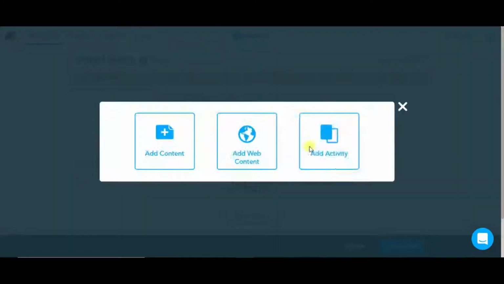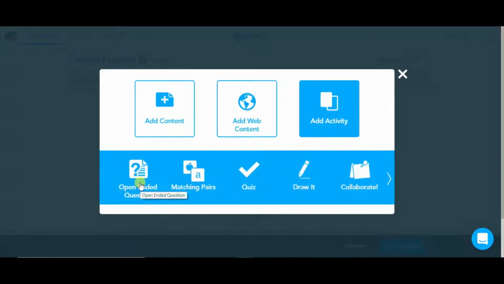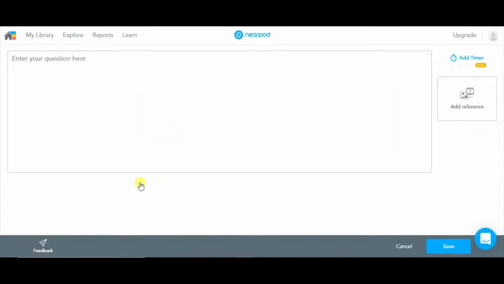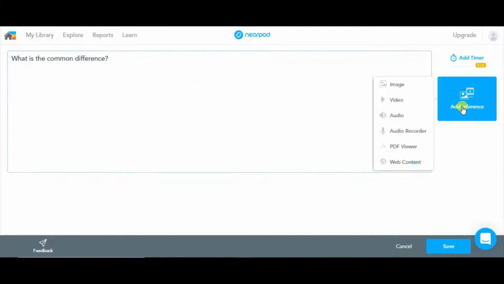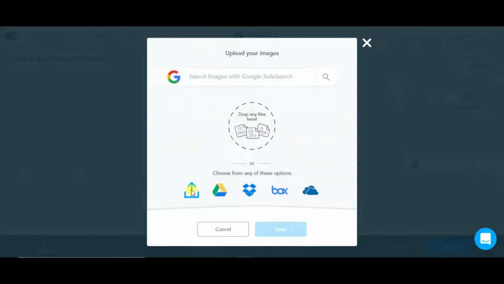Now let's talk about another one. Add activity. Let's go to open-ended questions. So again, let's stay with arithmetic sequences. If I say, for example, what is... let me just go ahead and cut it off right there. I'll keep it real simple. What is the common difference? All right, now again, I want to go ahead and actually put in the formula that I had. Again, I've already saved that image, so I'm going to go to add reference image.